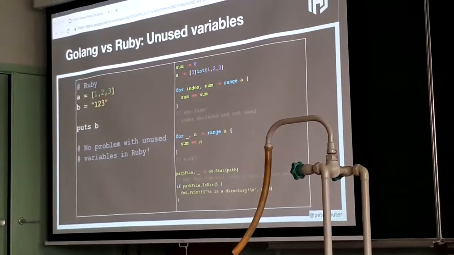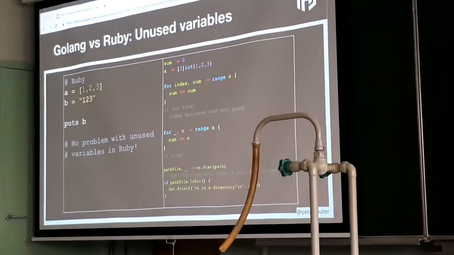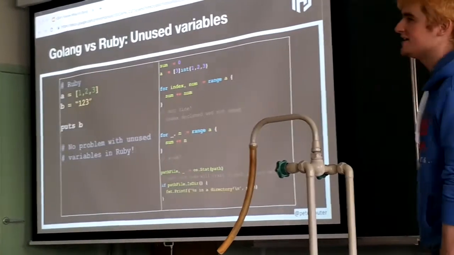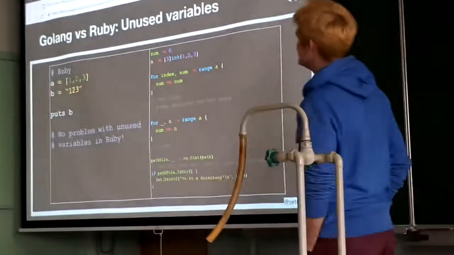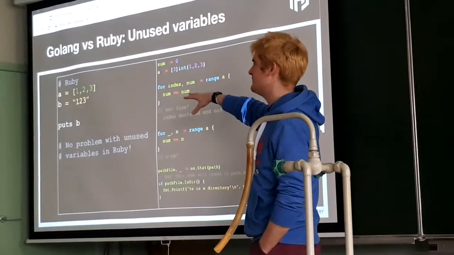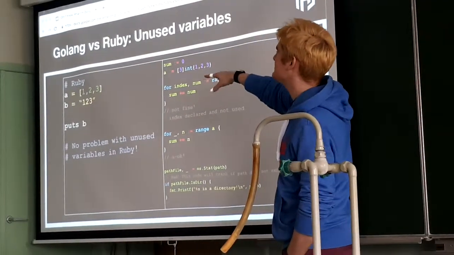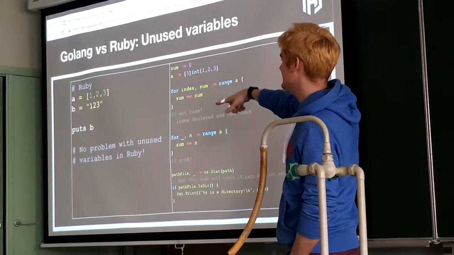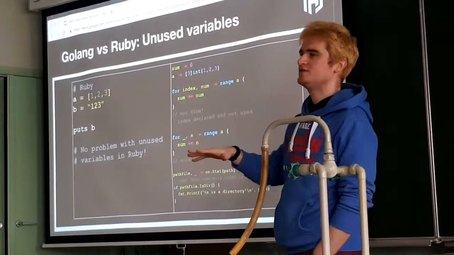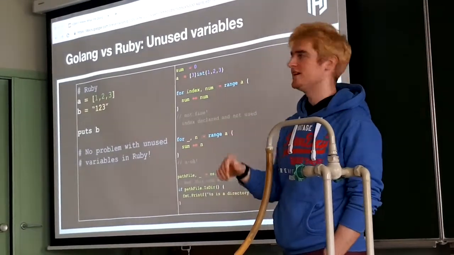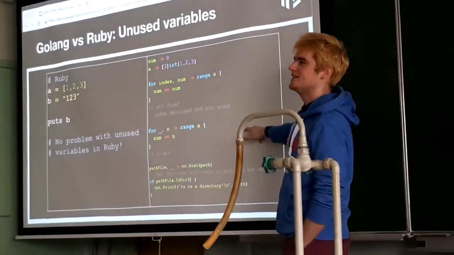And the other thing that's kind of funny to start getting used to when you start using Golang is unused variables, and that includes imports as well. So Ruby is completely fine with just having a bunch of stuff that you left behind. So in this example, I'm saying A is 123, I'm saying B is 123, and I'm saying puts B. Ruby's fine with it, like, oh, you never used this A, but I don't care. You can't do that in Golang.